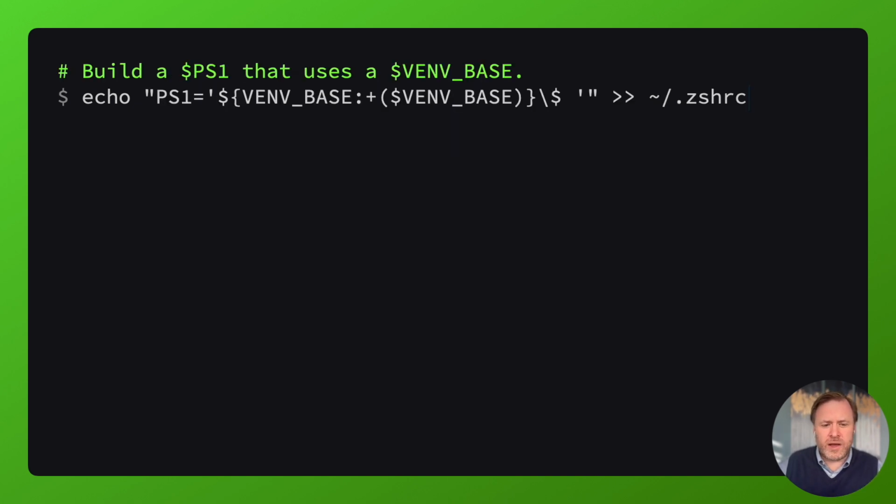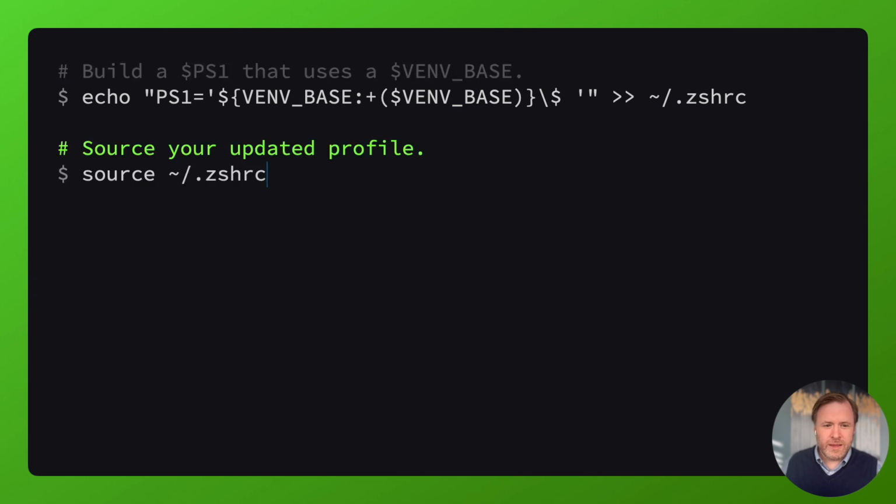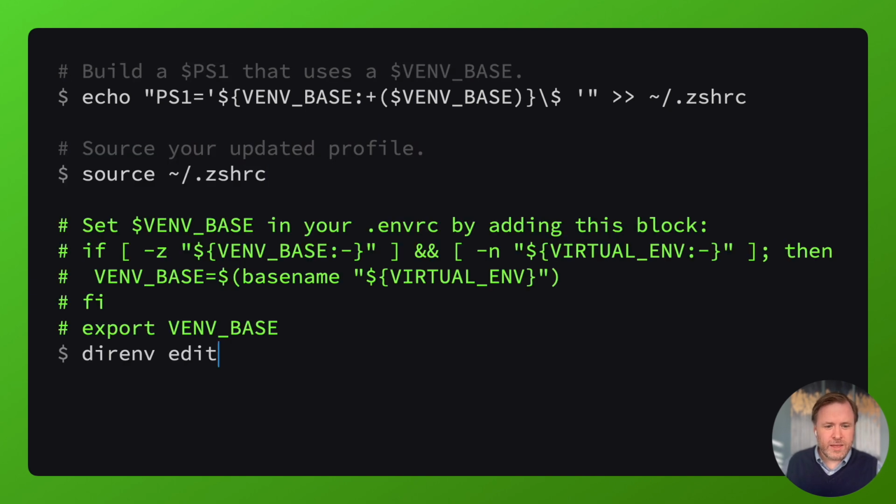It turns out that PS1, which is the environment variable that defines how our prompt looks, is a bit of a special case. Direnv can't modify it directly. Consequently, we need to do a little bit more. We'll start by configuring a PS1 that uses another environment variable called venv base. Don't forget to source that profile. And now we'll edit the .envrc to set venv base when virtual environment is activated. That's all that block of code does there, it's setting venv base to the name of our virtual environment when that virtual environment is activated.